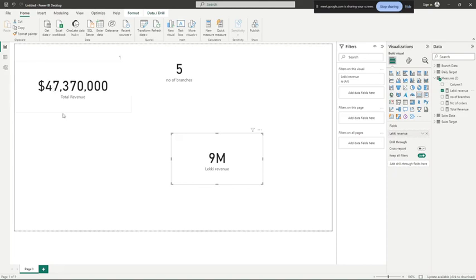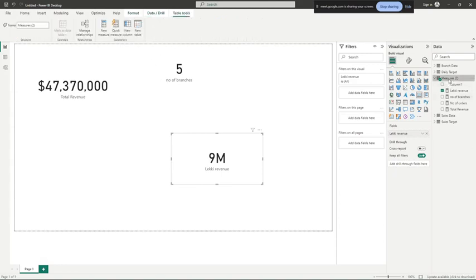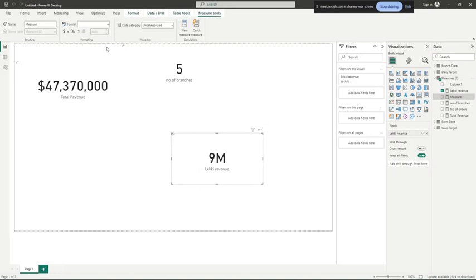So it's going to be this 9 million divided by this total revenue, times 100%, to get the percentage of what Lekki has made. So how am I going to do that? I'll come to measure, a new measure, and let's call it percentage Lekki.